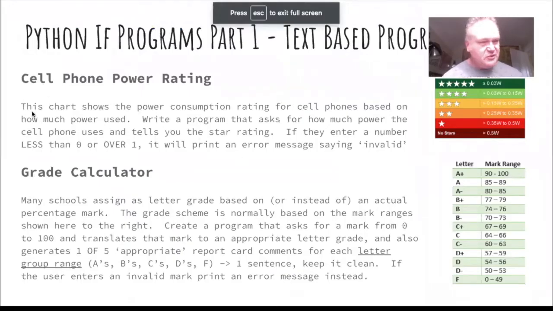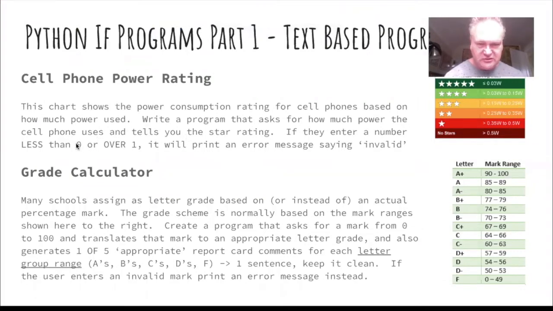So this program here is supposed to ask you how much power your cell phone uses, and then using this chart over here, we're going to give it a star rating from 5 stars down to no stars. Okay, so if it's under 0.03 watts, it's 5 stars, and then 0.03 to 0.15 is 4 stars, all the way up, and when you get to anything over half a watt, or 0.5 watts, then you get no stars.